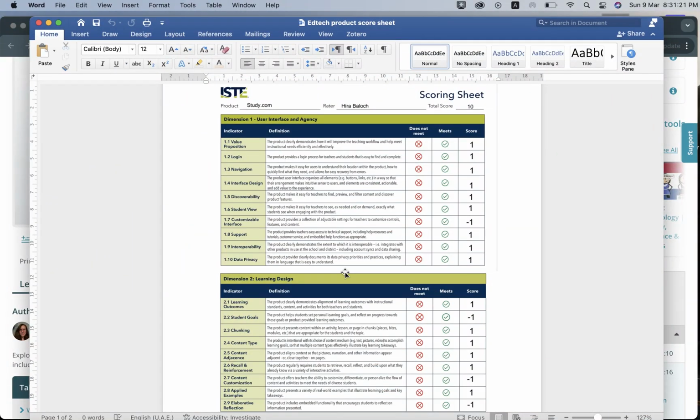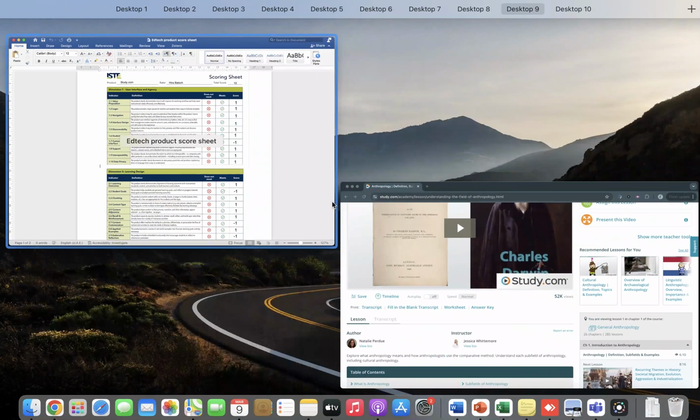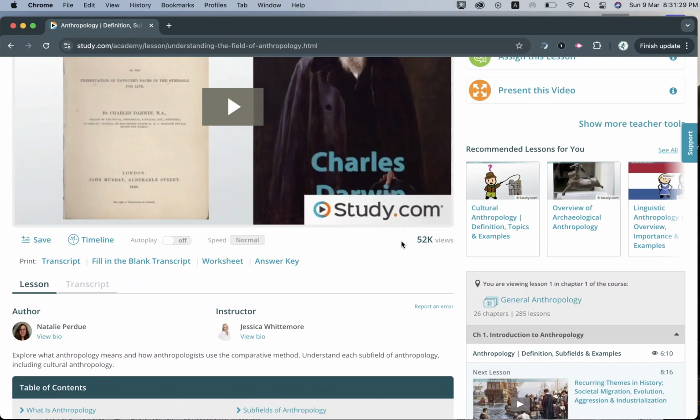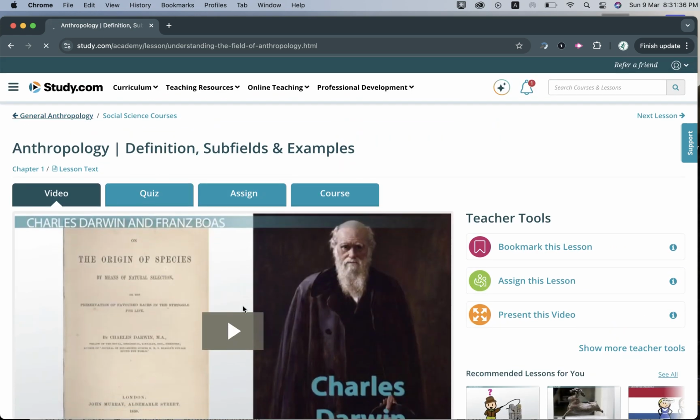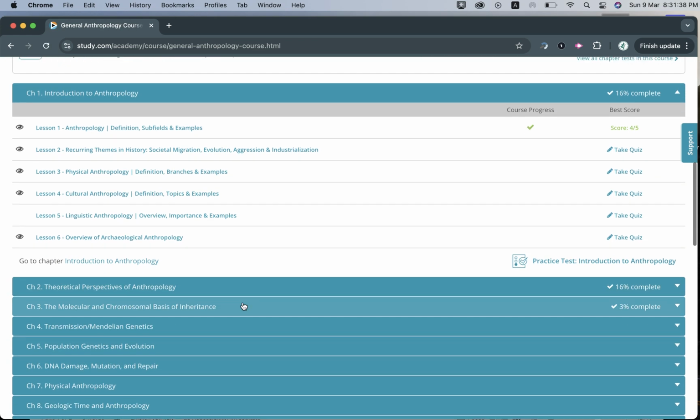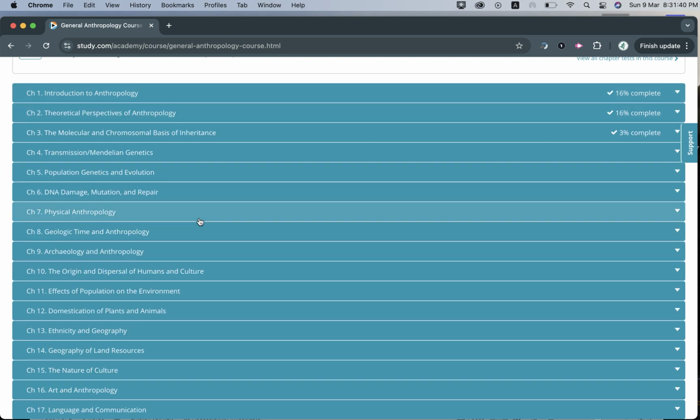1.5 states discoverability. The product allows teachers to quickly find relevant content. Yes, the platform does provide a strong, powerful feature, categorized lesson structures that make content easily accessible, as I showed you for anthropology. All are very easily found under the topics, aligned correctly, in an organized way.